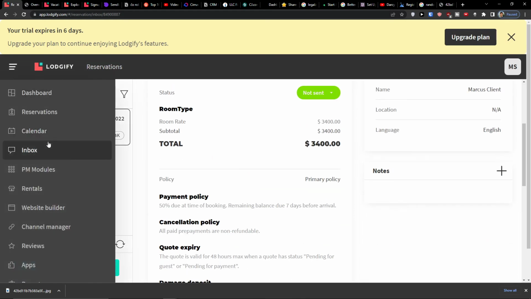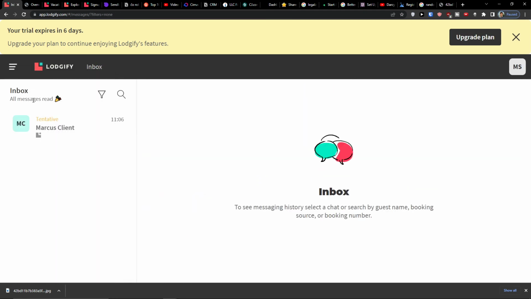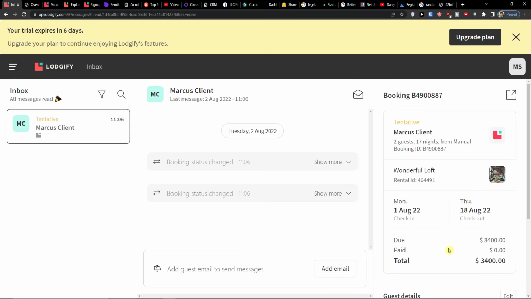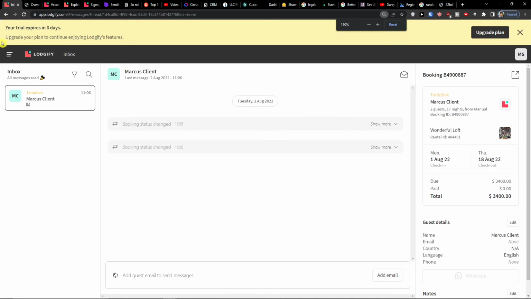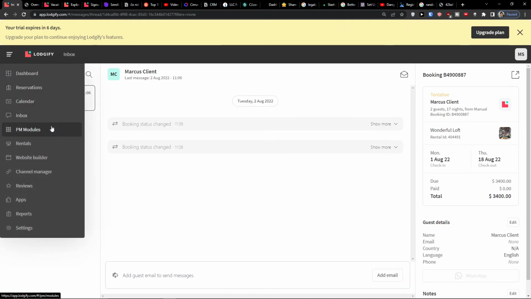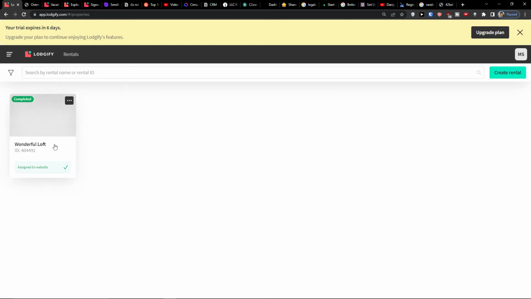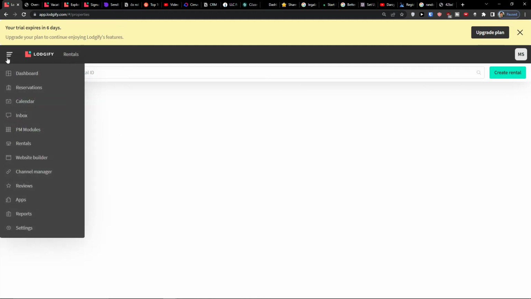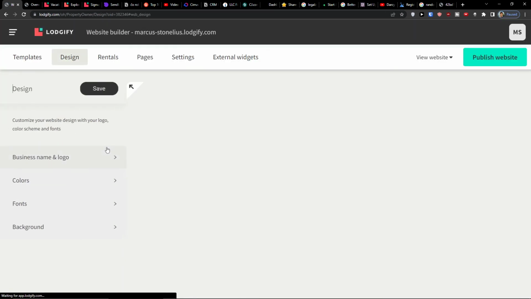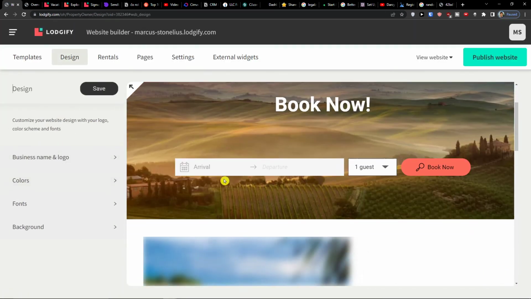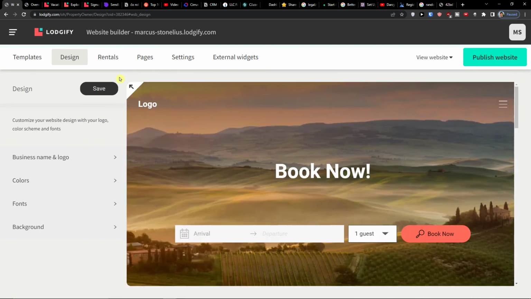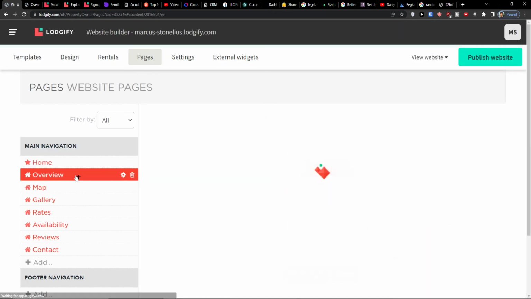The next thing you're going to have here, after the calendar, is the inbox. That's the message that we already sent to them. And then you're going to see the PM modules, so you need to have a premium account for that. Rentals are, again, as I mentioned, all the rentals that you can add here, and the process is the same. Website builder, that's where we were. You can simply create and manage your website here, adding and disabling pages.